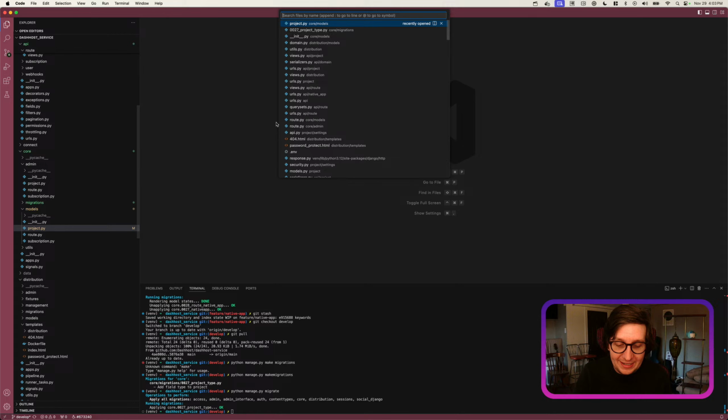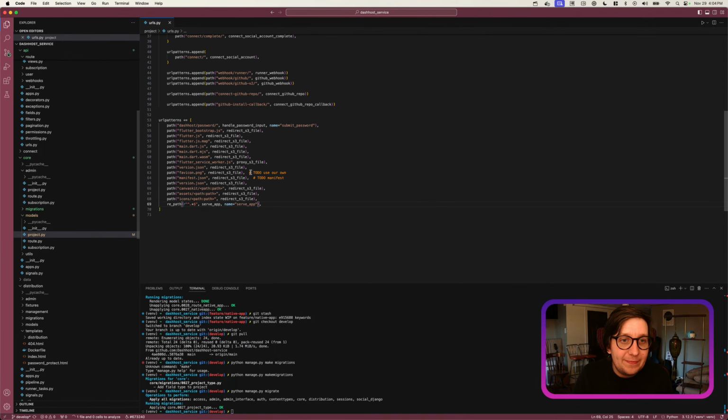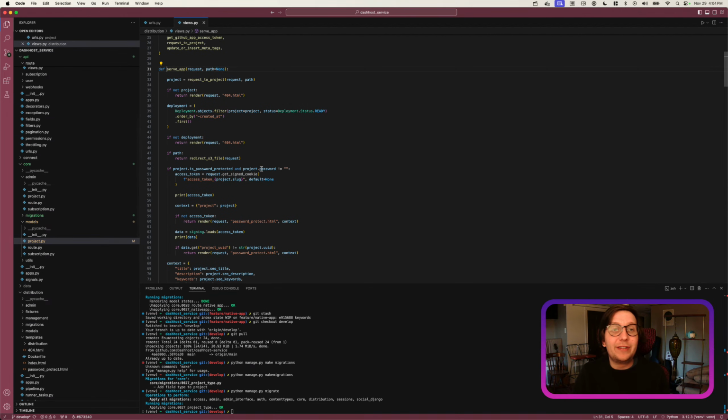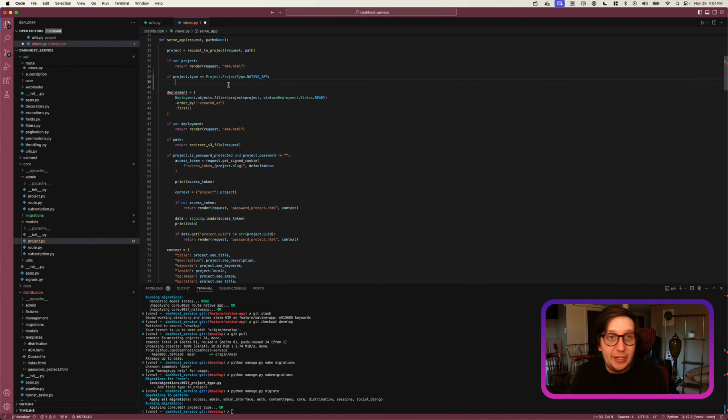It's so much easier because now it's like project URLs right here in our serve app. We no longer have to do all that stuff to get the project or get the app. It's just like we're getting a project, cool. And then what we want to do here before we even look for a deployment, because these won't have deployments, we are going to go if project.type is equal to ProjectType.native_app. In this case, we actually are going to handle stuff a bit differently here.